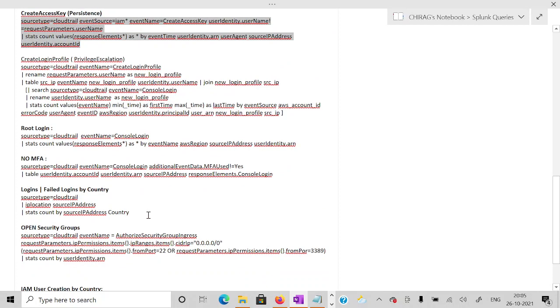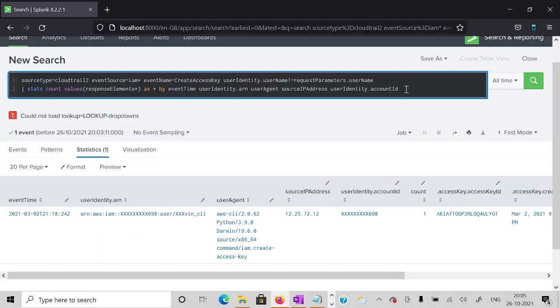So you can also look at the activities which are being performed by, for example, the root user. I know that the data I am leveraging right now does not have any data corresponding to the root user login. For example, userIdentity.type equals root. This is how you look for all the activities carried out by a root account.